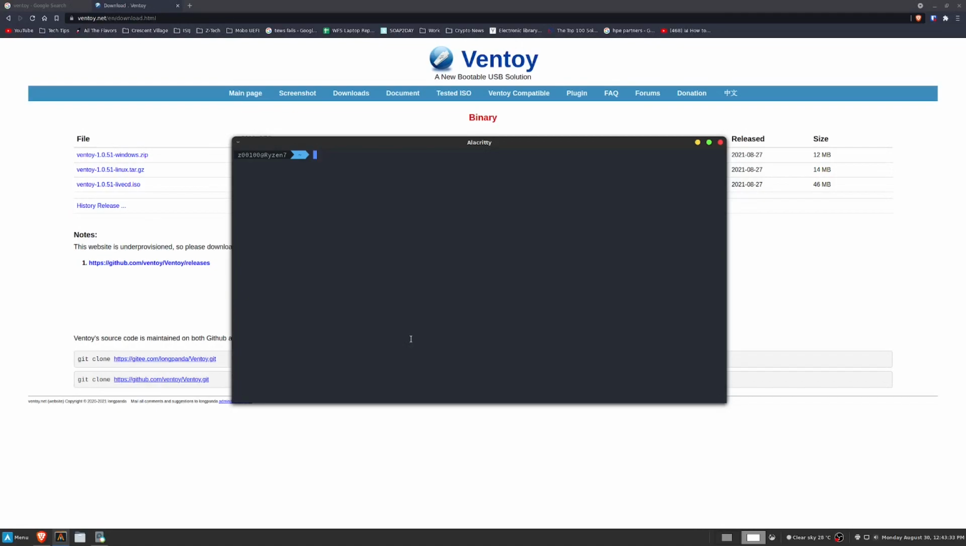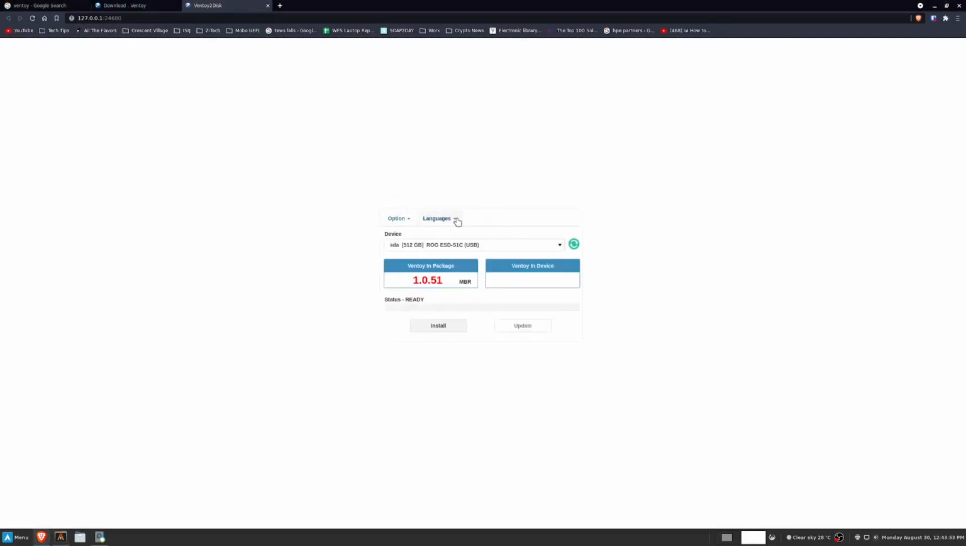So what we're going to do is run ventoy-web, however, we're going to run this as sudo ventoy-web, hit enter. And as you can see, it runs a local web server on your computer. So just click the link and it'll take you to Ventoy. So here we go. There's a couple of options. You can select secure boot, partition style, partition configuration, set your languages, but we're going to leave it as default.